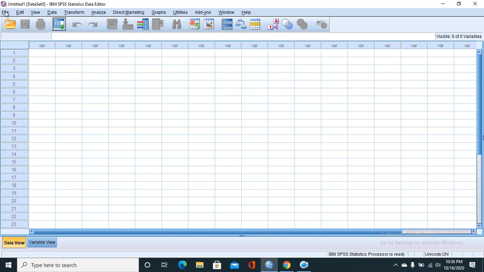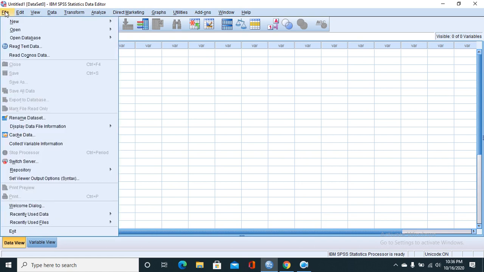Now I will show you how you can run the Cronbach's alpha test that is used for the reliability of data, to see whether this data is reliable or not. Is it acceptable in research? Is your questionnaire good? So let me show you.